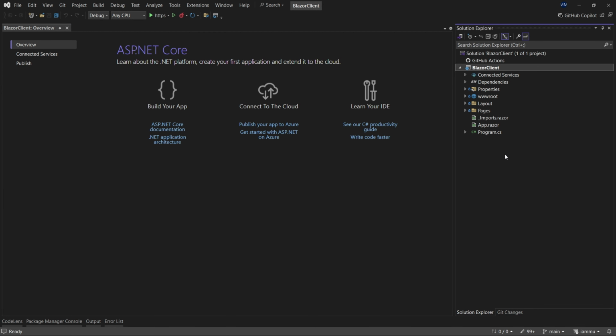and create a new model. So I'll create a new folder called Models, and I'll create a new class called User.